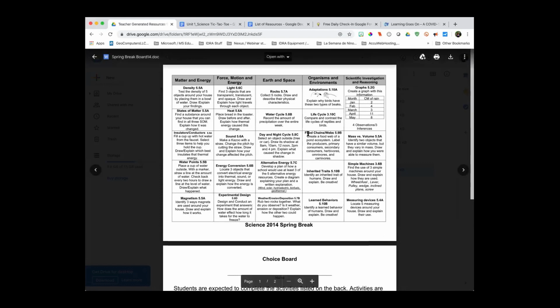I like this one because it's organized by TEK. So this is a good review of different concepts that were covered from different categories in science. So this is really great.